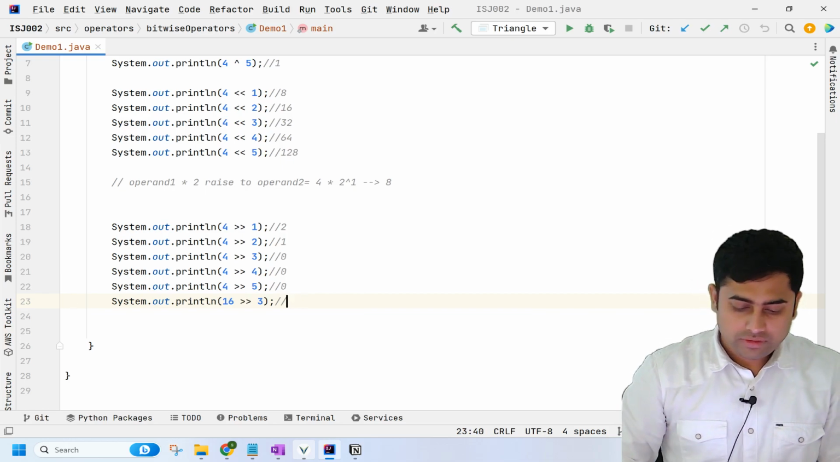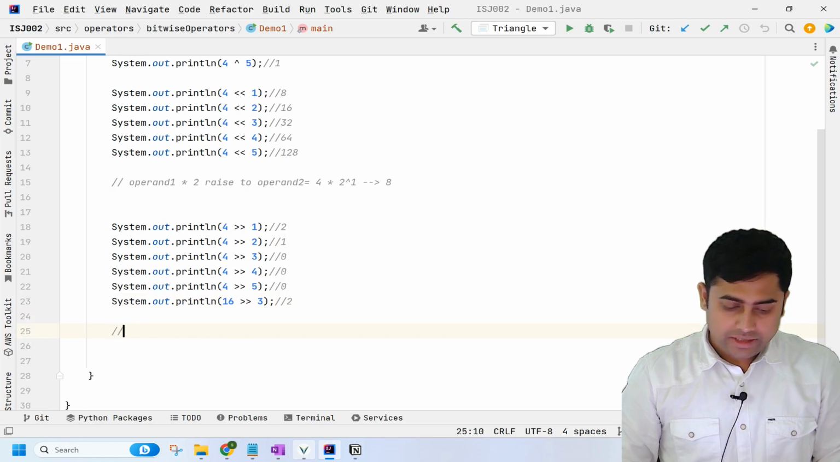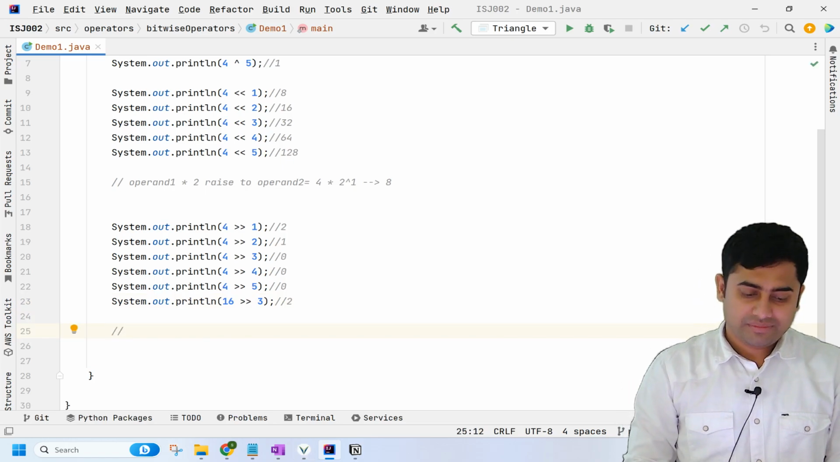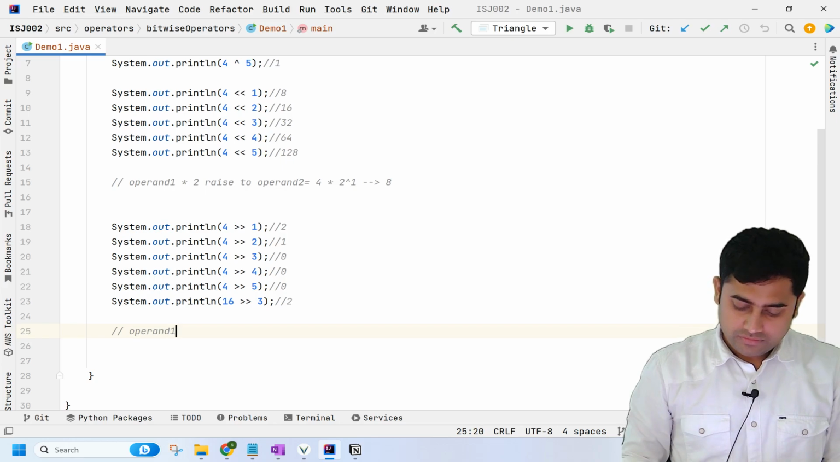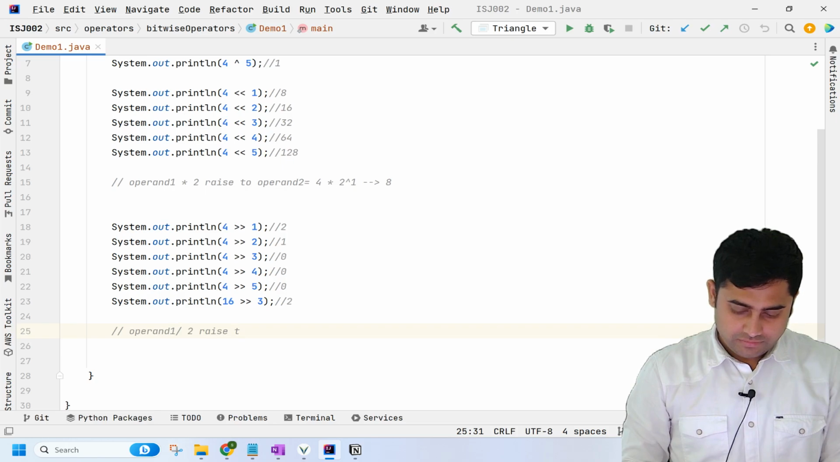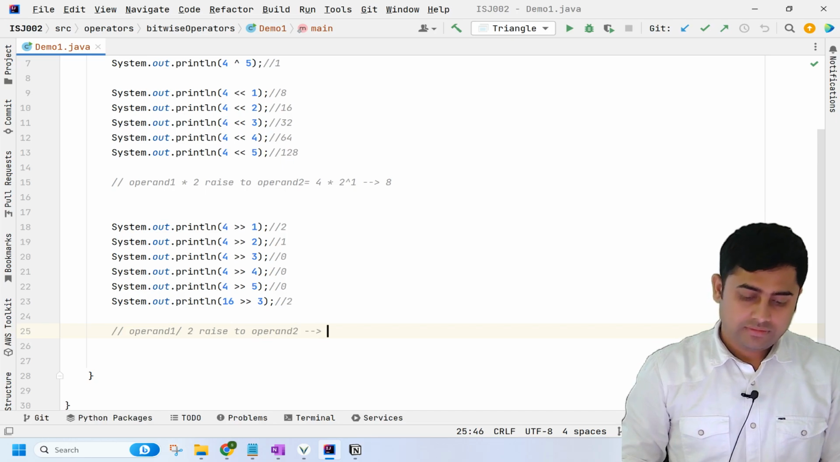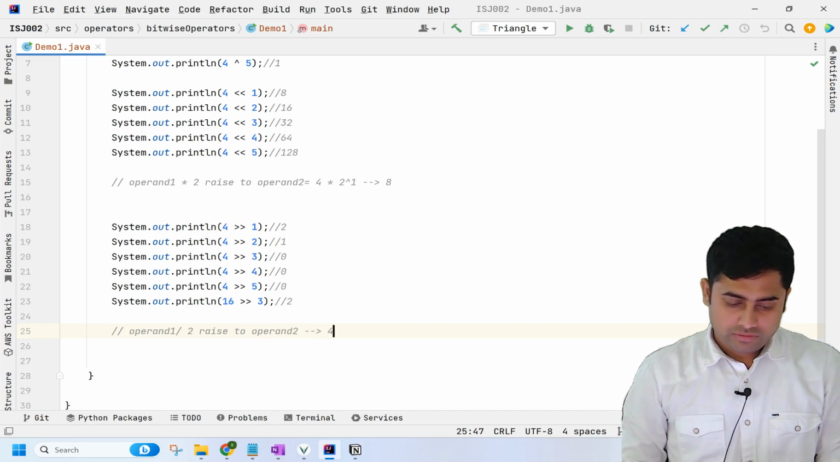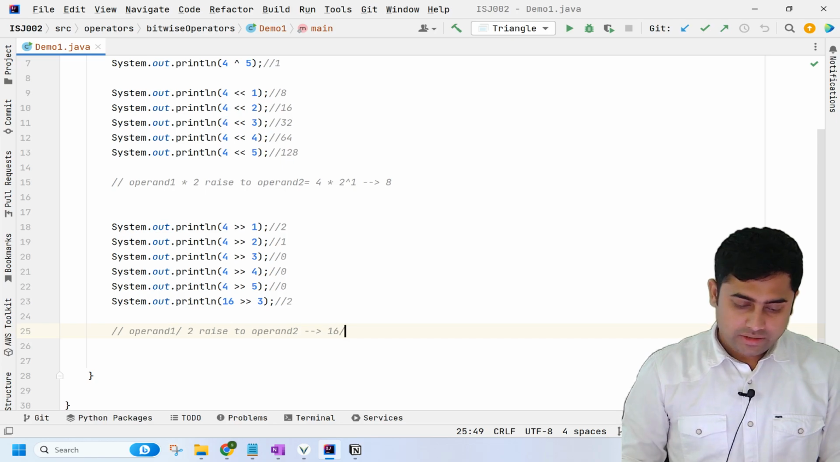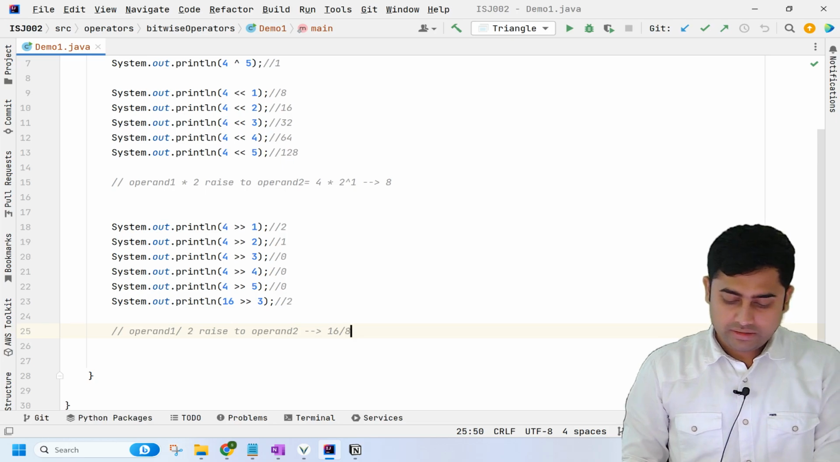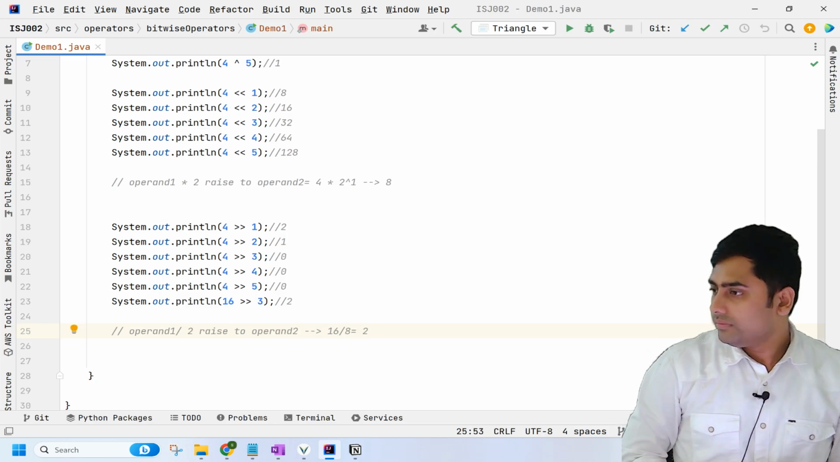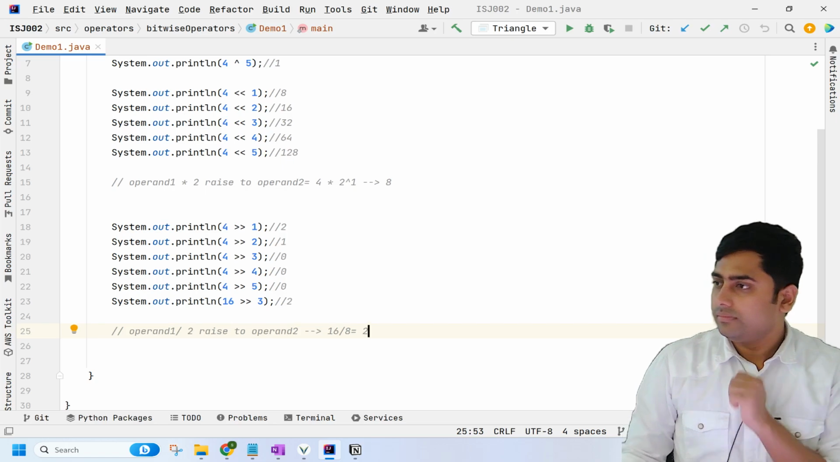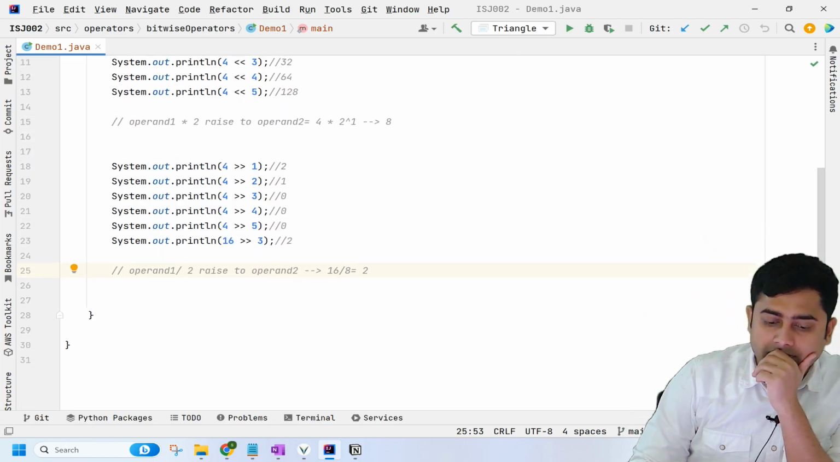So can I write a formula for this? What is the formula? What is the output? Simple. Calculate this. What is operand 1? 16. 16 by 2 raised to 3. What is that? 2 raised to 3 is 8. So the output will be 2. You can remember this also. Simple.